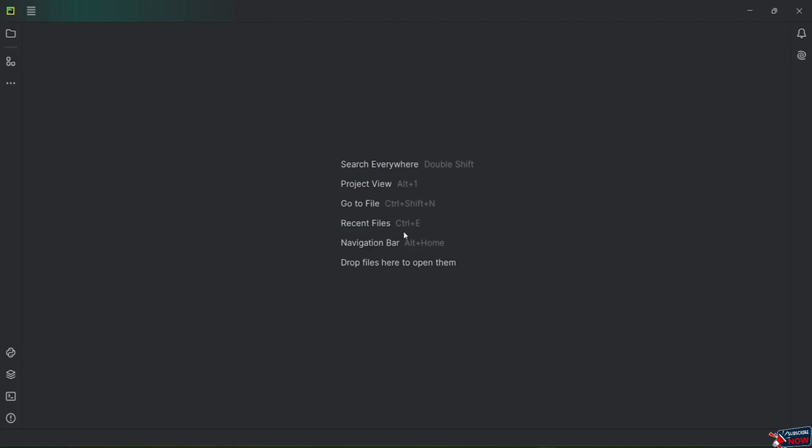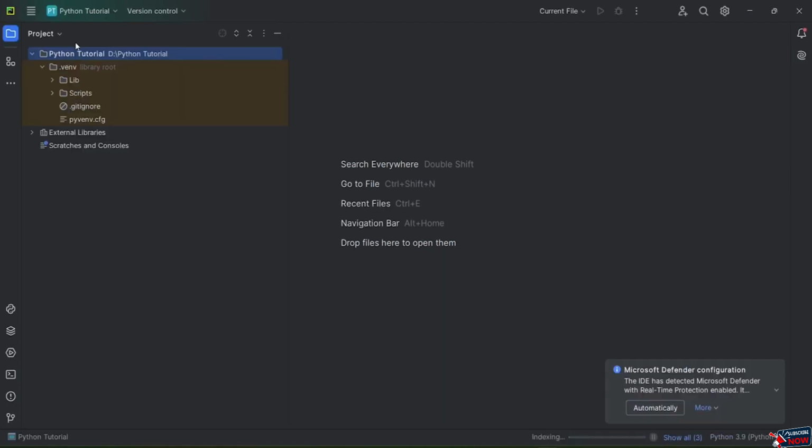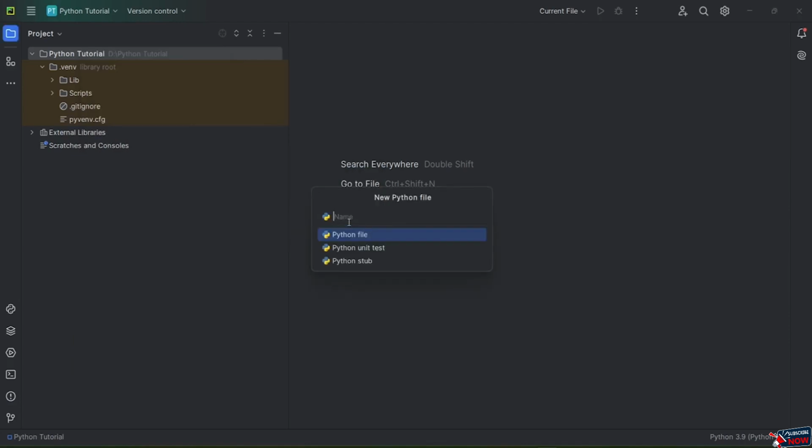Here you can see they have created this particular project. On the left hand side, in the extension, you can see that I have the Python tutorial folder. From here, let's create a new Python file where I can do my programming. Let's right click, click on new, and from new I will click on Python file.